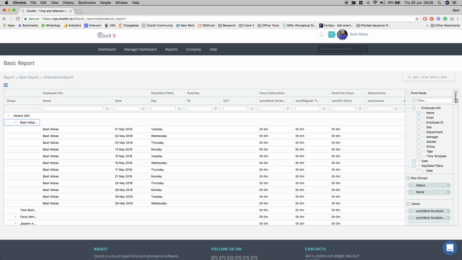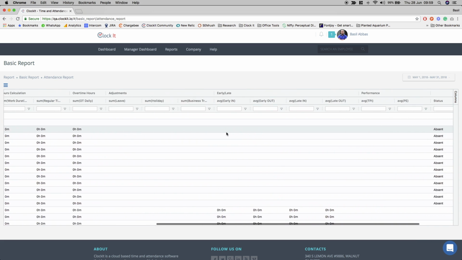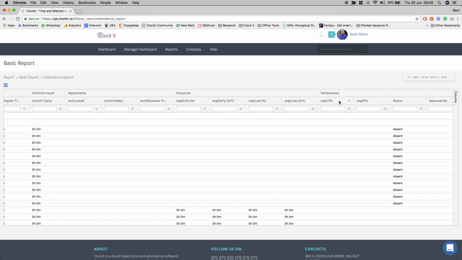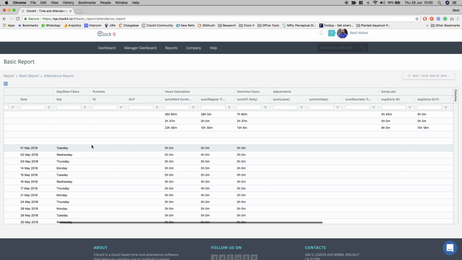We have another feature as well wherein you can sort by value. So let's say I want to sort it by the TPI. I can just go ahead and do this. So I get my users who are with the highest TPI, and I can do the same for the PE as well. And you also have the option to pin group.